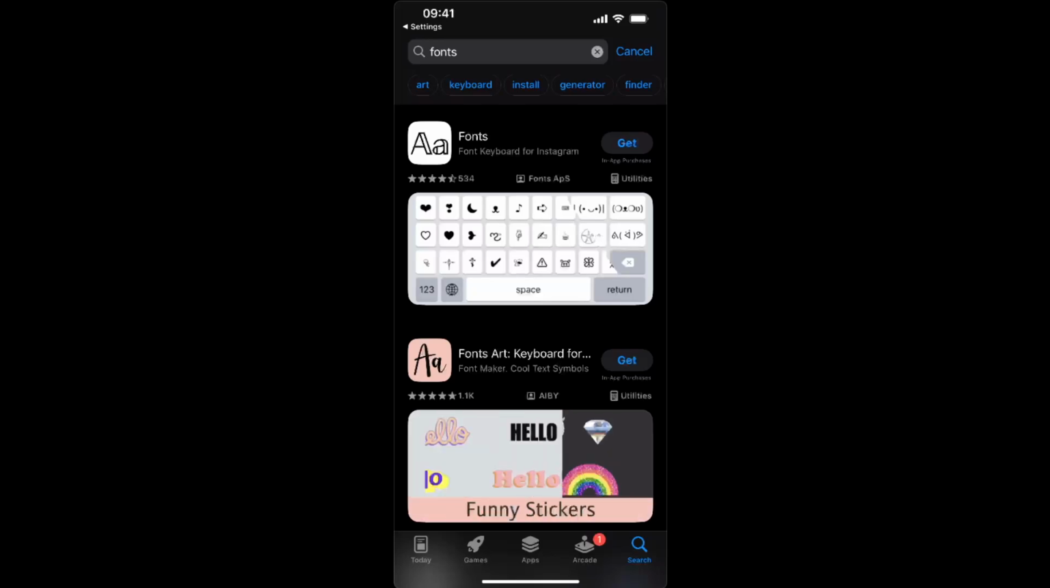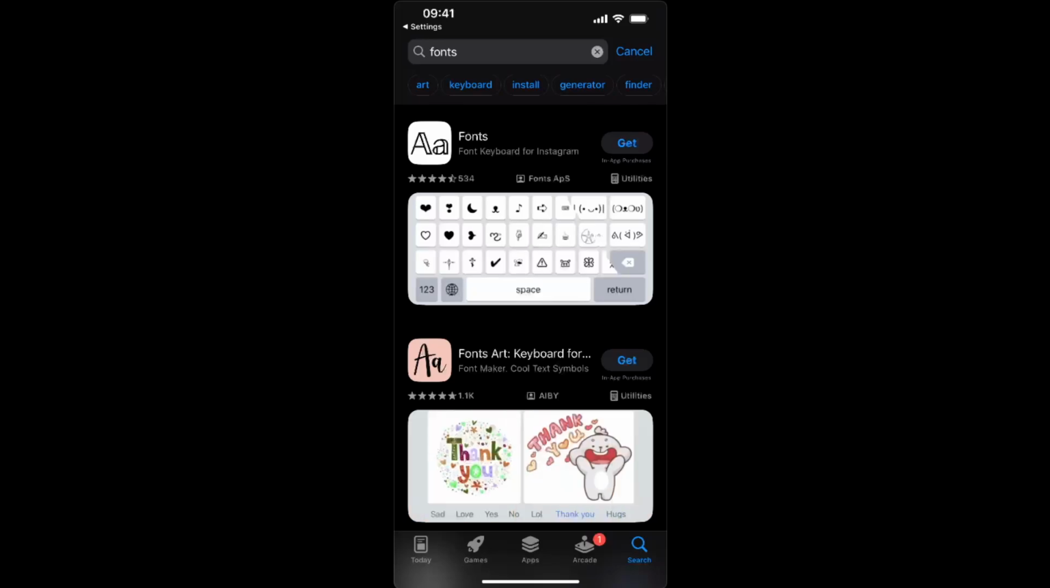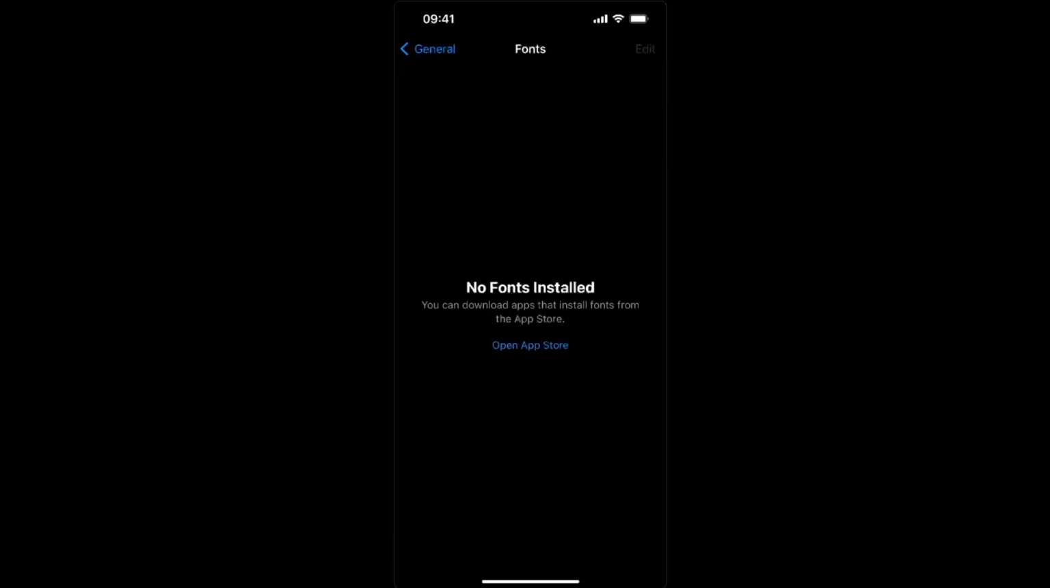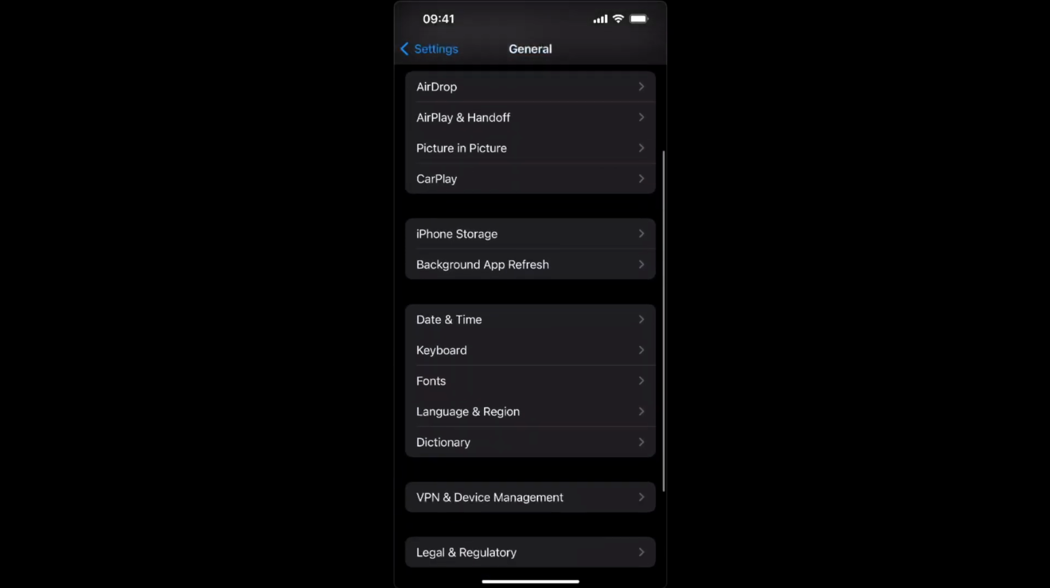And after this, your font will be available at the fonts on settings. You will see them right here, and you can change it. Basically, you can change the fonts of your keyboard, of your whole phone, of these, for example, tabs and so on.